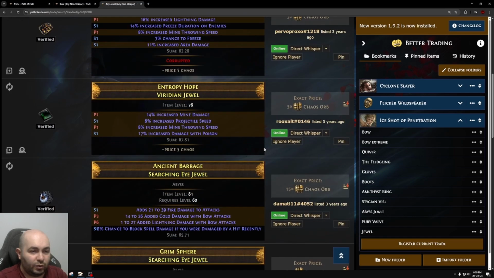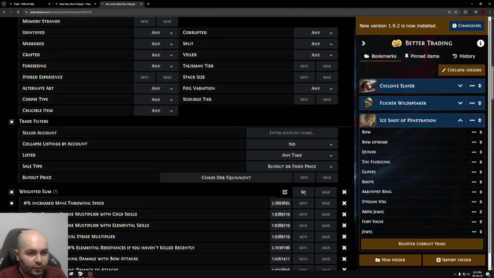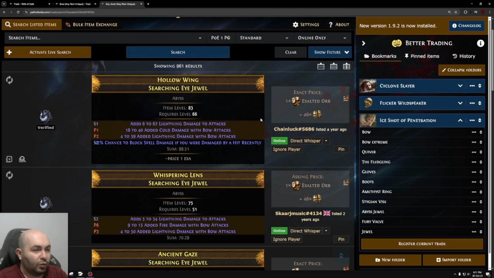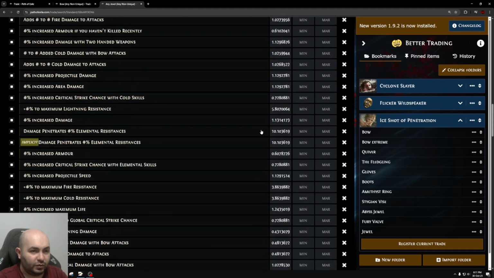60 is still too low, it seems. Let's go with 70. Now, we have this Abyssal Jewel. It says lightning damage to attacks, cold damage to bow attacks, and lightning damage to bow attacks, but it doesn't have life. So, if you want life for sure on your jewels, you need to go to this weighting again.